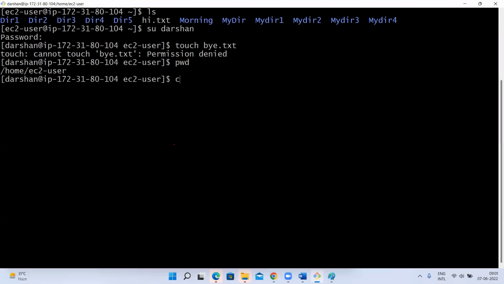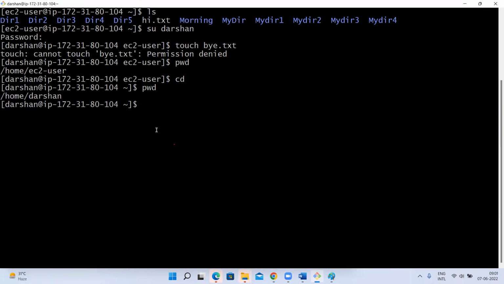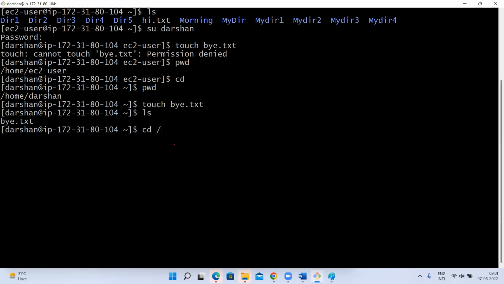Now he wants to come back to his home location, either by typing this or just cd. Now he came back to his home. pwd shows the darshan home directory. There he can create touch by.txt. Now it will allow. But trying to create in someone else's home directory, it will not allow. See, I'll go here to /home.